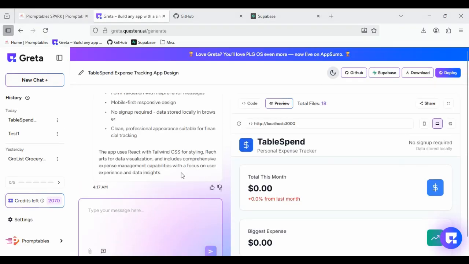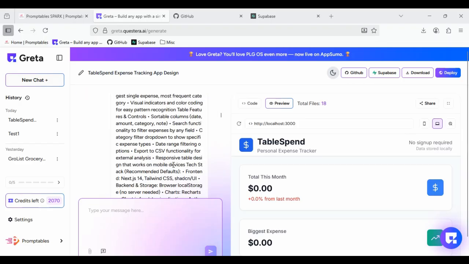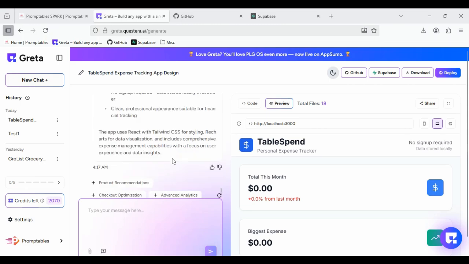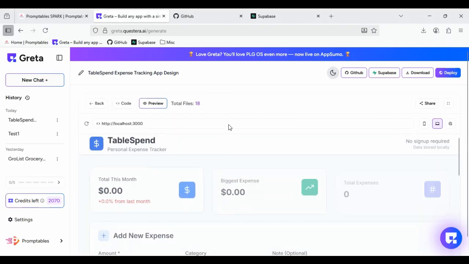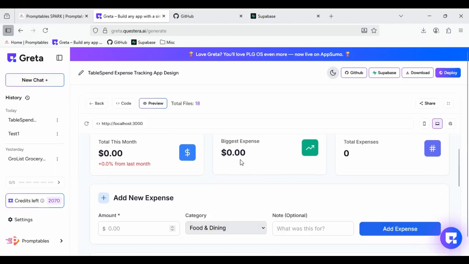All right, we're back. Greta has done its thing, and as you can see, we only put in the original prompt. It has spit out our table spend app for us. We'll make this a little bit bigger so we can see it better. But if we take a look at it, this is a fully operational app right now after just using one set of credits. So let's test it out.